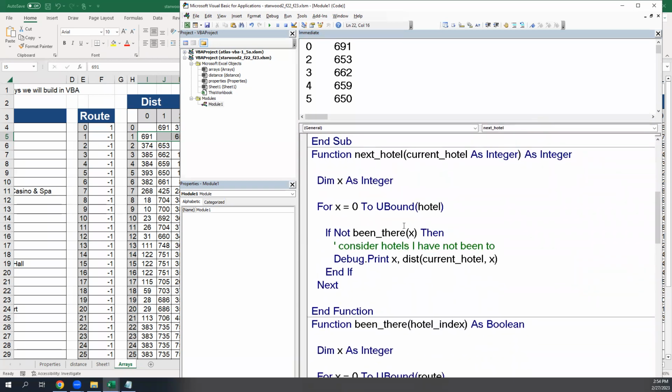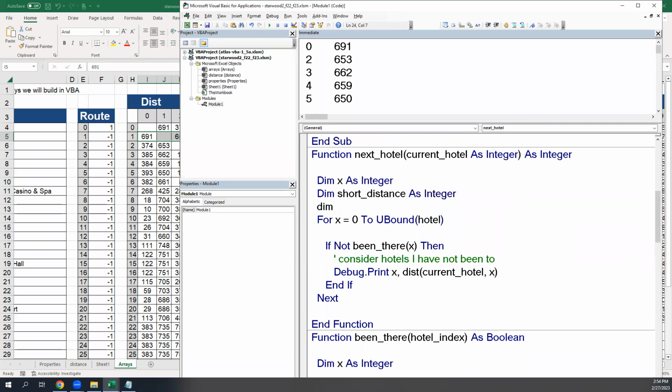So I got to keep track of those two things: the smallest one I've seen so far and where I saw the smallest one I've seen so far. Let me give myself a couple more variables up here. I'm going to call this short distance, dim short distance as an integer, and I will dim short index, the index of where I saw the shortest distance, also as an integer.